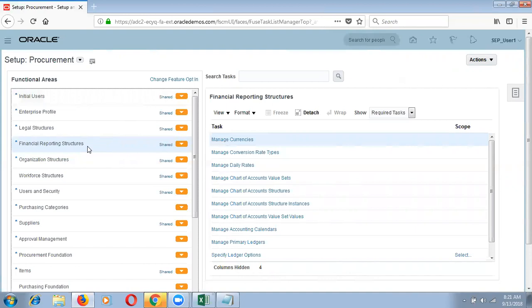No, we can't. Actually, it's yes. In E-Business Suite, we can create the chart of account structure, and later we can assign value sets. But in cloud applications, first we need to configure the value set. That is the reason the first setup is Manage Chart of Accounts Value Set.